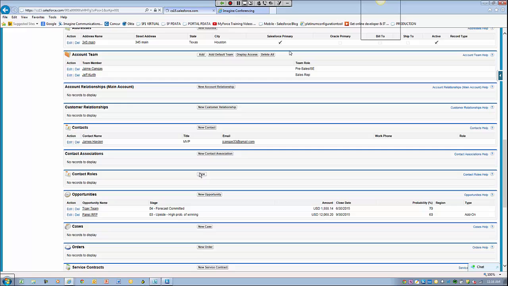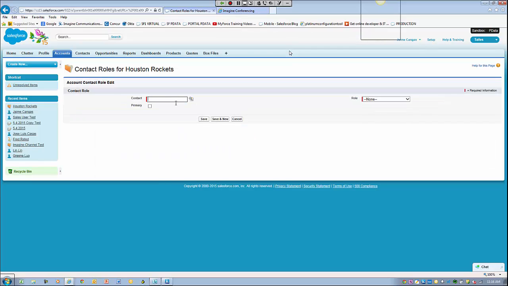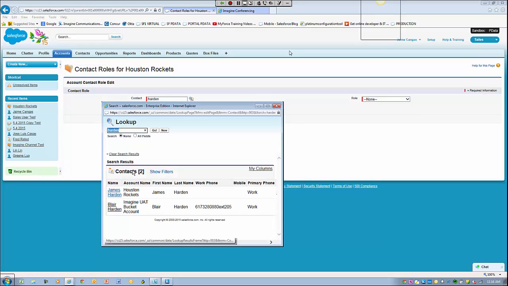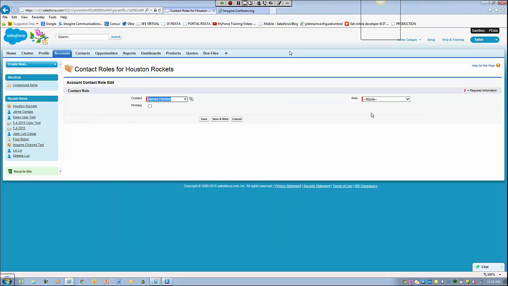And it's going to prompt me to add their last name. So I'm going to click on that. And then I can say, well, what is that role? So that could be business user, that could be evaluator, that could be executive sponsor, whatever it is. But I know he's the decision maker because he's the guy that's going to approve it. So I'm going to mark that as decision maker and save it.